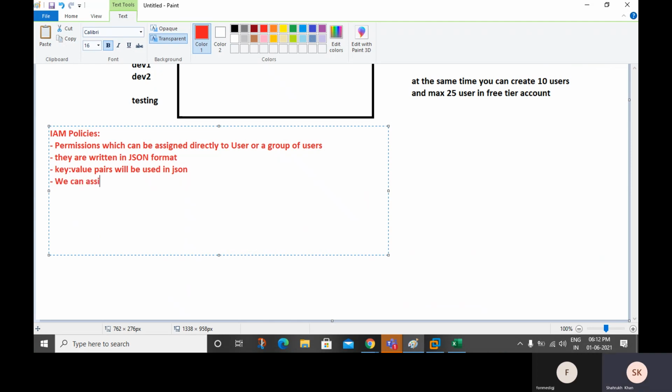We can assign policies to a user, and similarly we can also assign policies to a group. And we can assign a maximum of 10 policies to a group, not more than that.